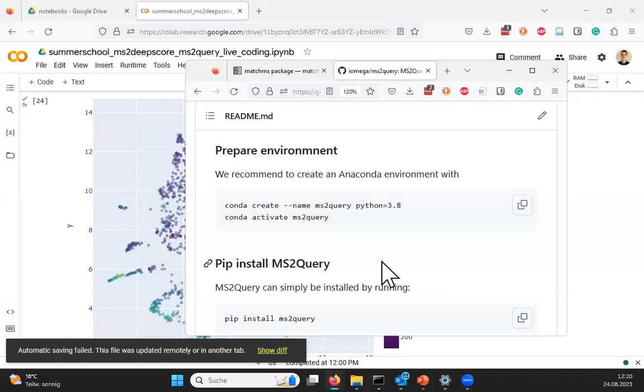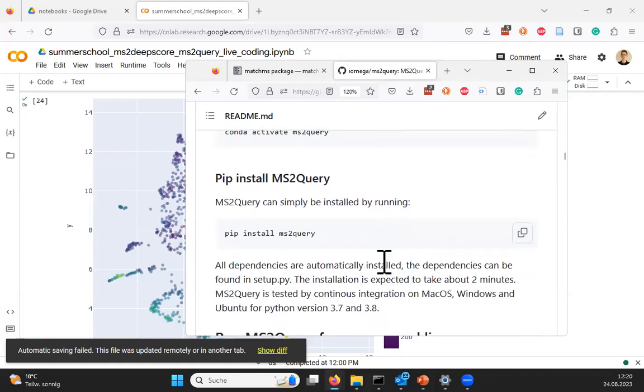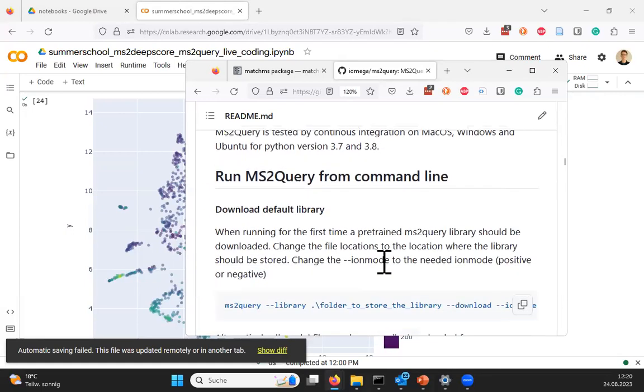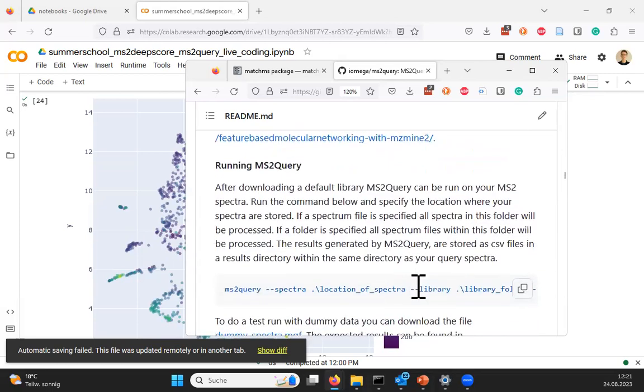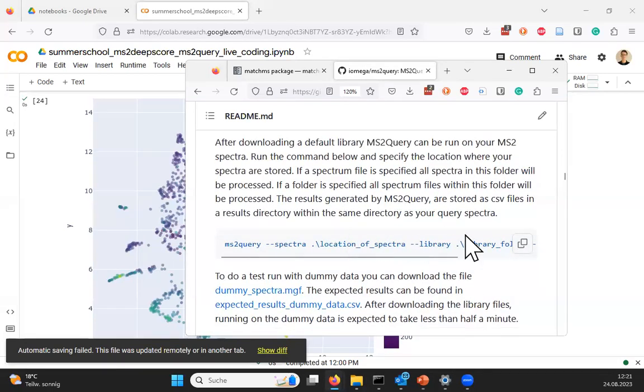This library contains the GNPS data in some transformed way, but it also contains all the models that you need to make predictions. If you want to run it, you can find all the information in the README. Essentially you have to download the model from Zenodo and put it into a folder. That's not for here because it is a bit bigger and takes some time. Then you have a folder on your computer where you have the library. In the end, if you want to run it, it's very simple. You have one command like this.